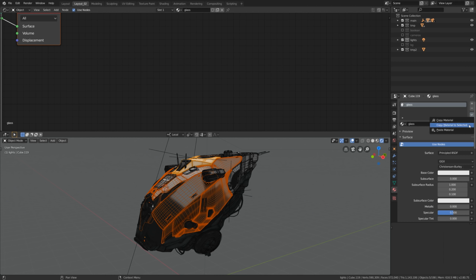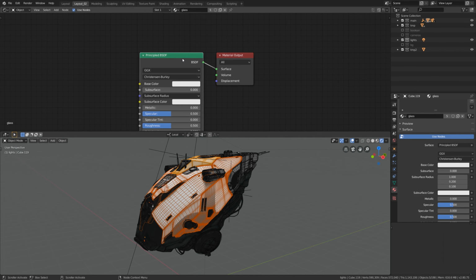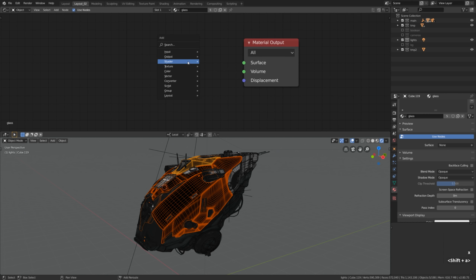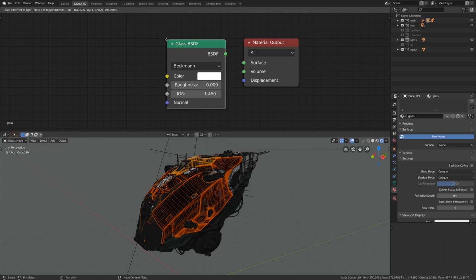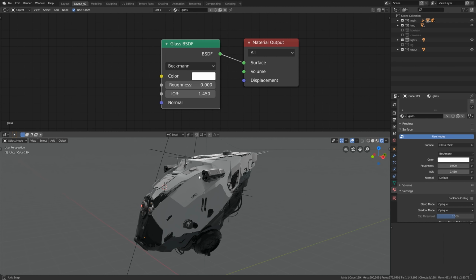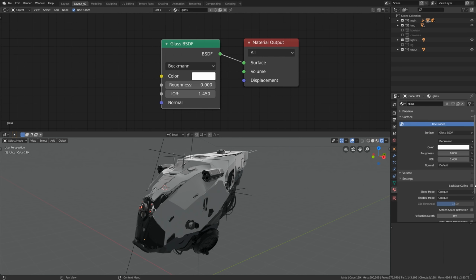Alright, I'm gonna create the glass shader, and I will assign it to a bunch of objects, then jump into the material editor, delete the principal BSDF, press Shift A, go shader, and let's add the glass shader instead, and connect it to the surface input of the material output. Alright, in order to see the transparent objects right in our viewport, we still need to do a little bit of a setup. It's a little bit complicated.